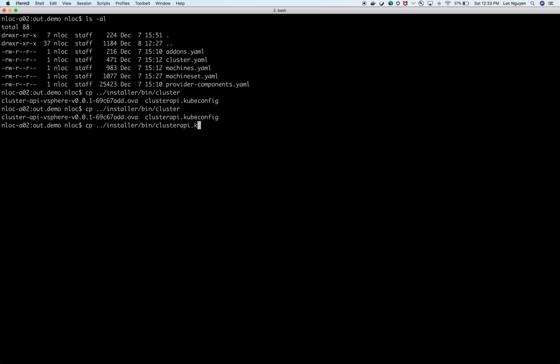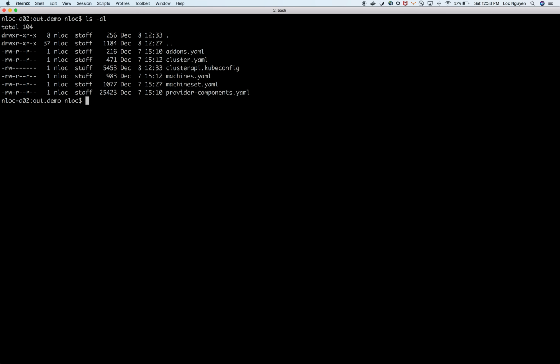Cluster API. Okay. So now I should have the file in this folder, and let's make sure that we can actually access that cluster. And indeed, we can access that cluster. So let's go ahead and get out of that folder into the main repo folder.